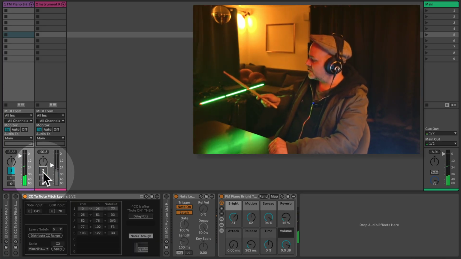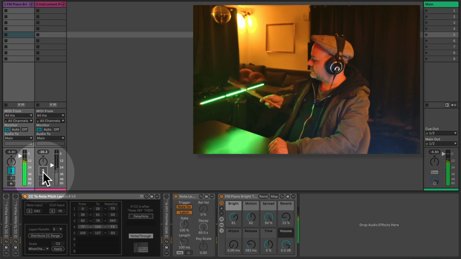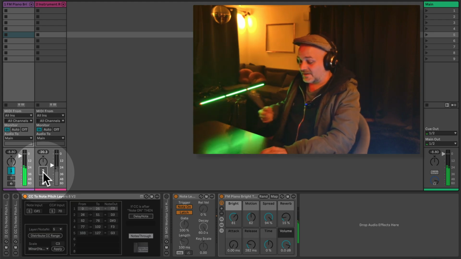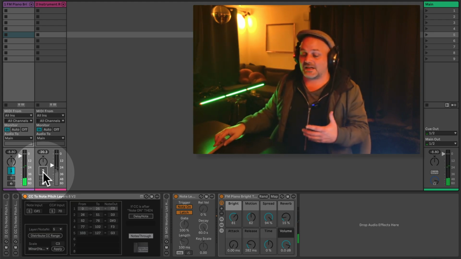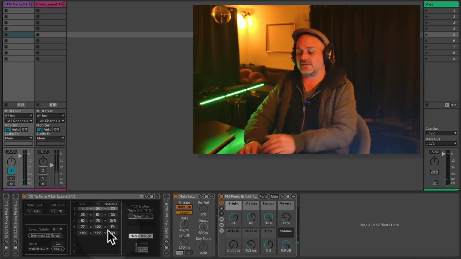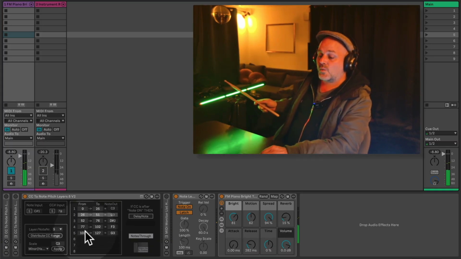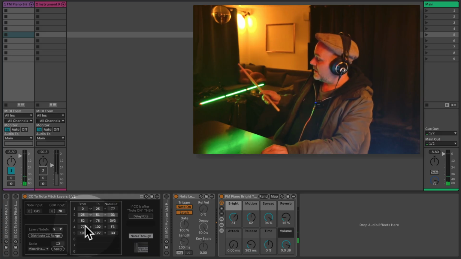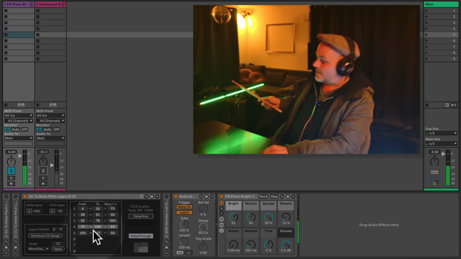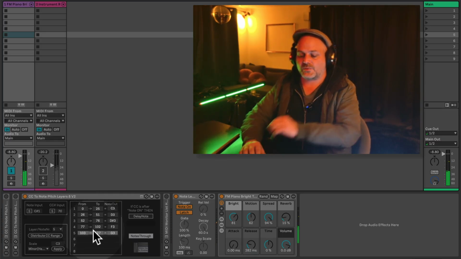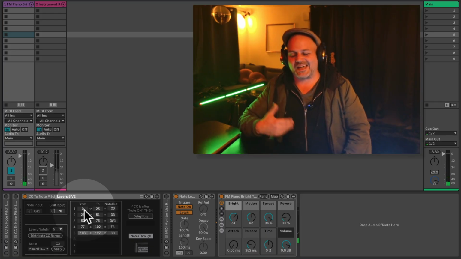Let's turn off the second track here. So obviously this is quite an easy example to make this really obvious, and you can see on the device itself already that it shows us which current layer is being triggered. And we see at the front two numbers here, from and to.